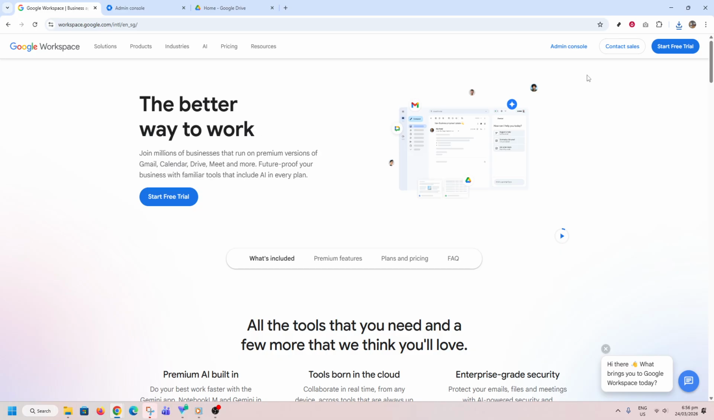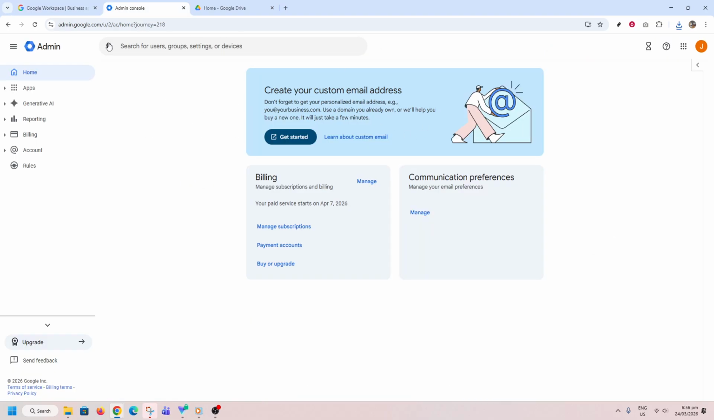Start by signing in to your Google Workspace account using your organization's credentials. You might land on the admin console, Gmail, or another Google app. That's perfectly fine. What matters is that you're signed in so your work is saved to the right place.